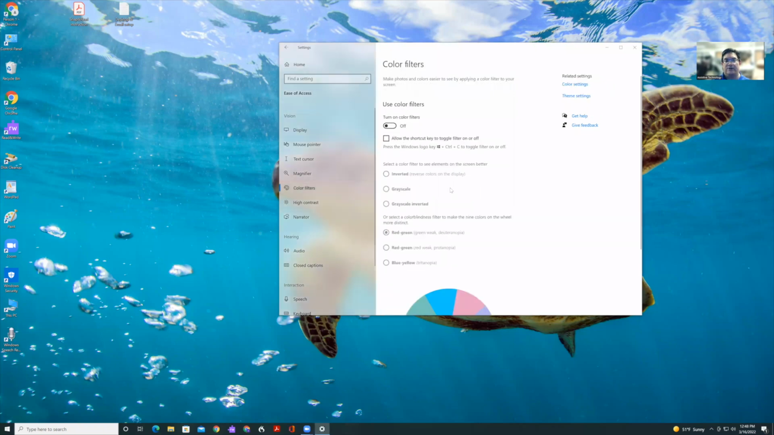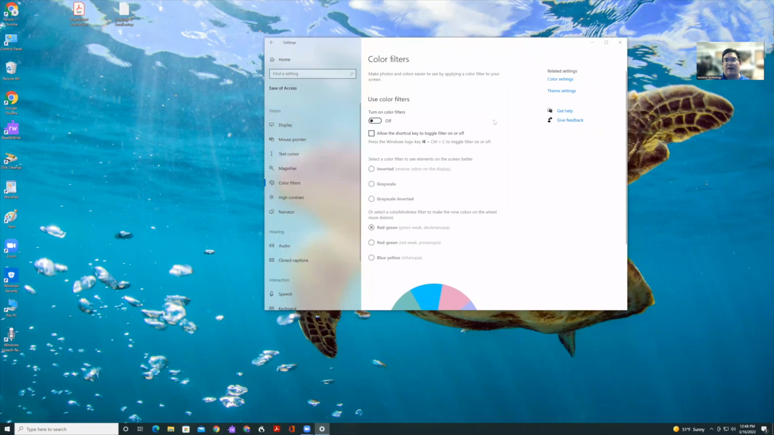Here are some color filters. Again, just like the cursor size, these will not actually show up in the Zoom video, so I encourage you to look at them on your own. But if you turn on the color filters by toggling this on, you can intensify the red-green colors of everything for people that are red-green colorblind and have trouble discerning, like, red dots on top of a green background or vice versa. Maybe those disappear for you.